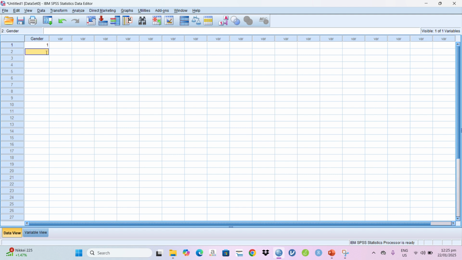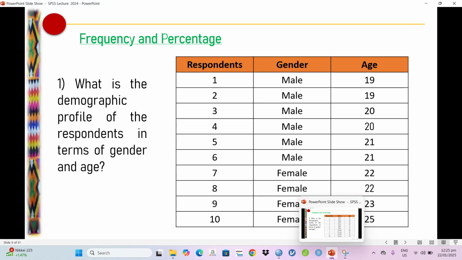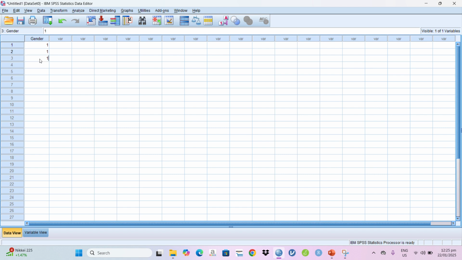Number 2 is also male, as I said a while ago that respondents 1 to 6 are all male. So 1 until number 6, these are all number 1. For the remaining 4, 7 to 10, we put number 2, which means female. And then that ends because we only have 10 respondents. So assuming there are more than 10 respondents, let's say 100, just continue the coding, 1 or 2. After we have supplied all the data in the data view, we will proceed to the analysis of data.